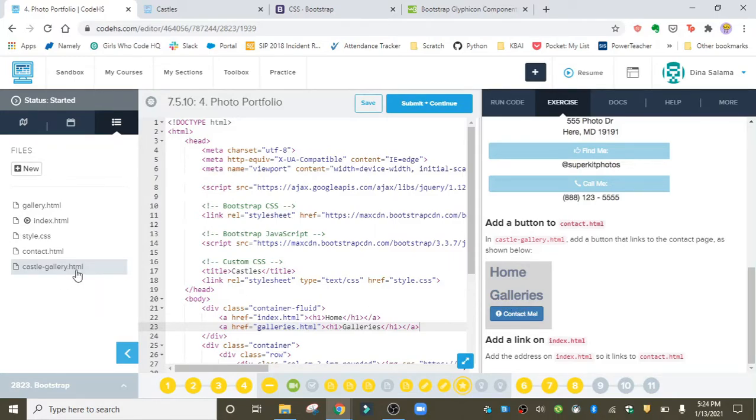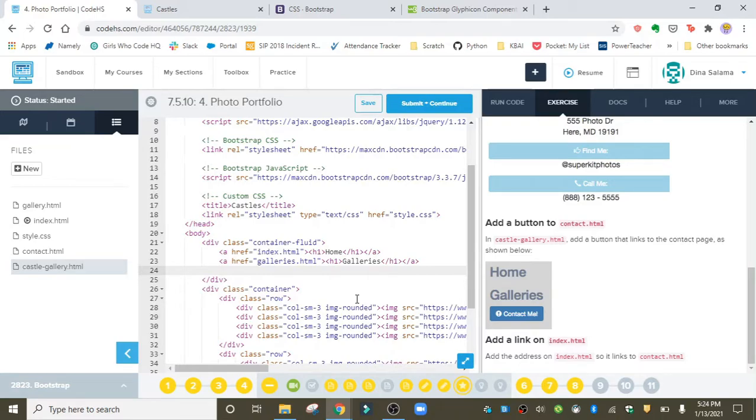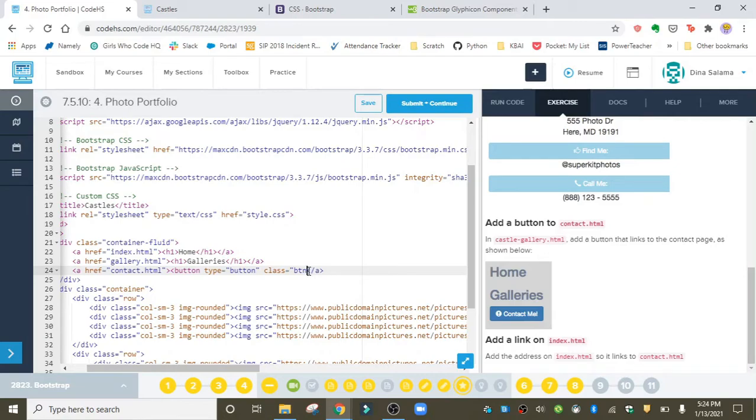So over on Castle Gallery HTML, you're going to go over to the nav at the top, and then under the link to the galleries page, you are going to, oops, I just noticed that's set to the wrong file name. Anyway, you're going to add in a link to the contact page first and foremost, because that's what we're creating, a link. And inside of this, we'll put in our button. So the button type is going to equal button. Class is going to equal button because we're in the button class. Let me collapse this to make it a little easier to read. And we want the primary button.